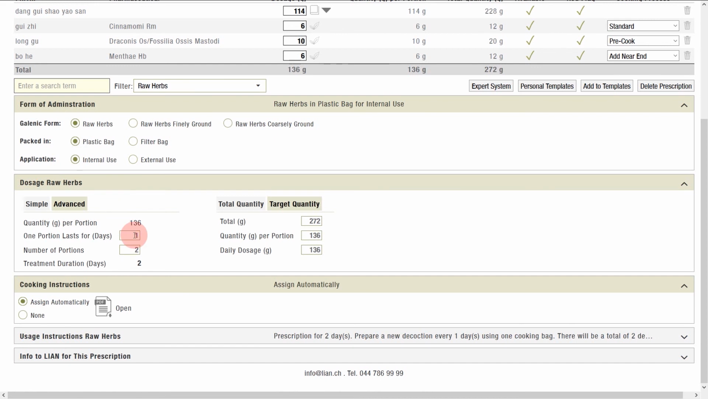In the next section, we'll create our usage instructions. The system will suggest content for the usage instructions for the patient. The content depends on whether detailed dosage information has been entered or not. Without dosage details, the system will automatically suggest instructions on how to prepare and take the prescription according to your specifications. With dosage details, corresponding instructions will be created that will explain to the patient how many days the prescription will last for and how many cooked portions should be made.